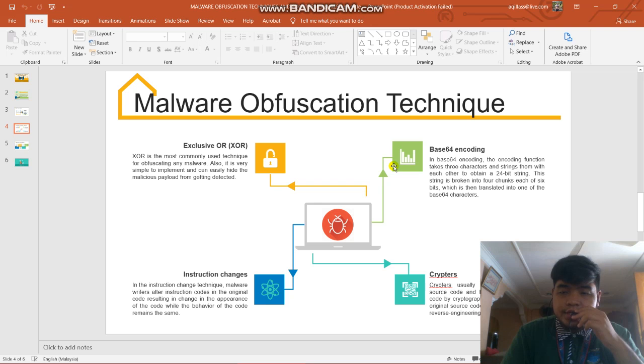In base64 encoding, the encoding function takes three characters and strings them with each other to obtain a 24-bit string, and this string is broken into four chunks, each of 6 bits, which is then translated into one of the base64 characters. The third one is instruction change. In this technique, malware writers alter instruction code in the original code, resulting in a change in the appearance of the code while the behavior of the code remains the same.